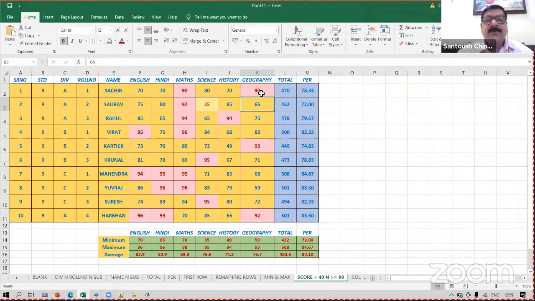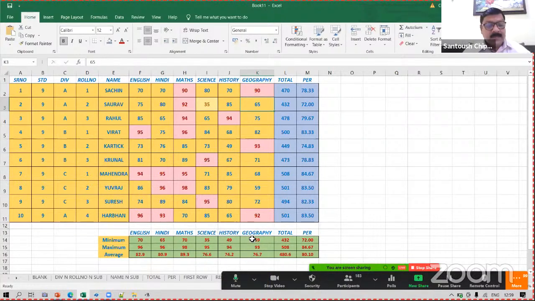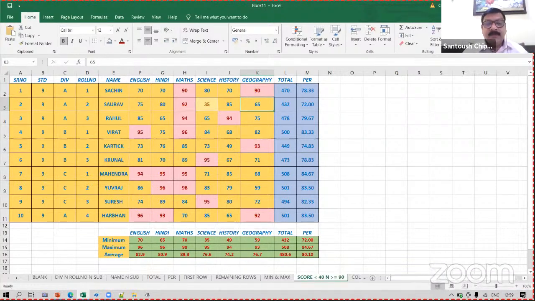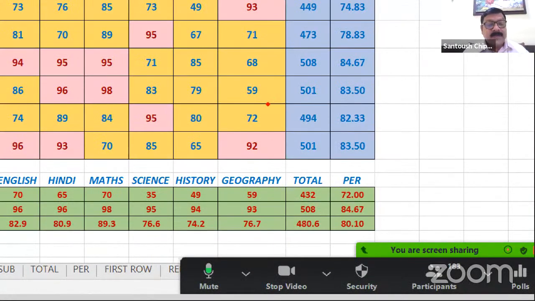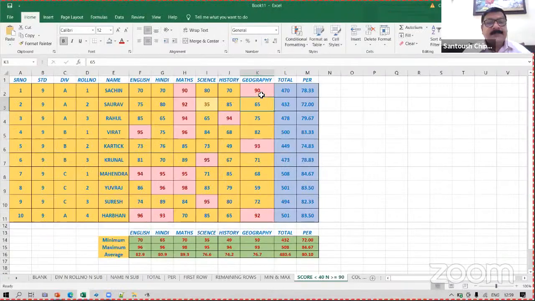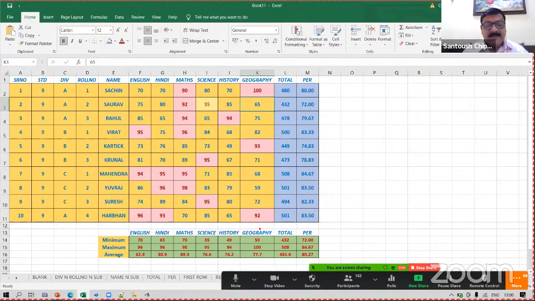Not only that, if you had observed the highest marks in geography mentioned down below, it was mentioned as 93. So here 93 is also mentioned. But if this person Sachin, we are changing marks not to 90 but to 100, what will happen? That 470 will increase and it will become 480. His percentage is increased to 80%. And if you check, even the highest mark for that geography subject is changed to 100.